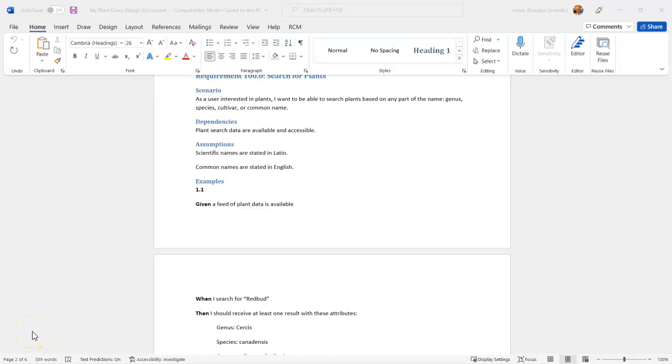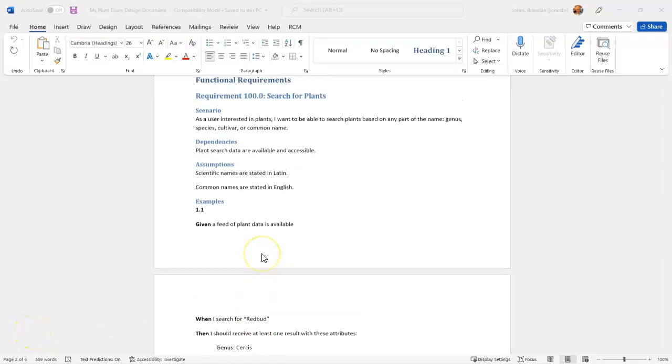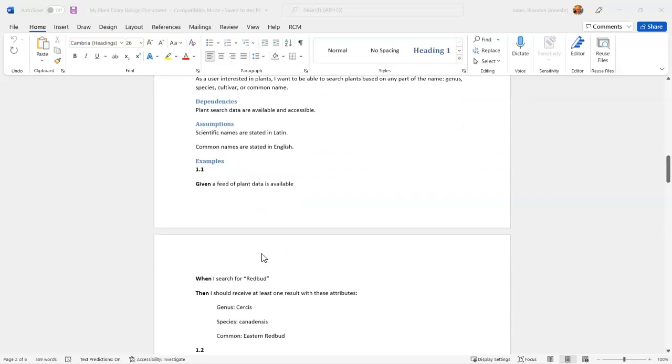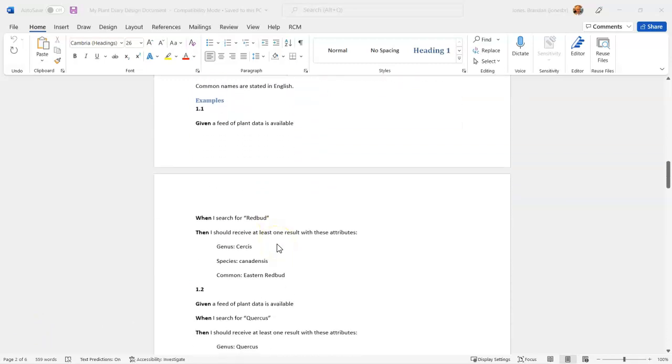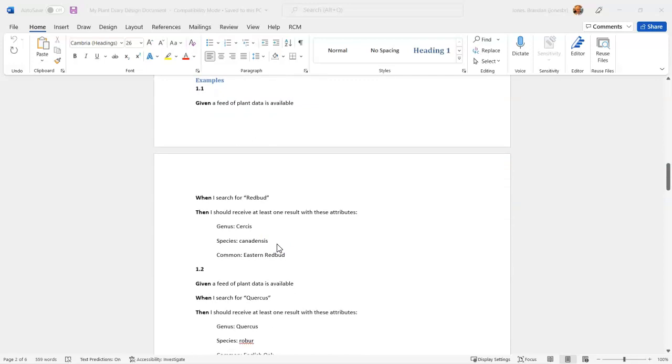Now, in true test-driven design, behavior-driven design, we'll start with some requirements, and then we will elaborate those into a series of examples in given-when-then syntax or Gherkin syntax.